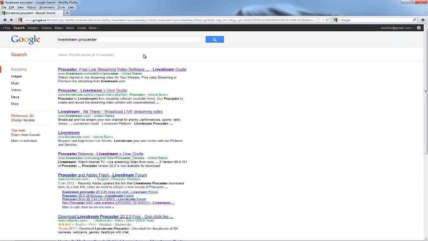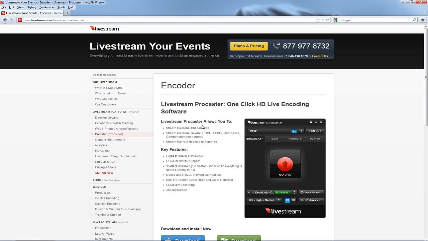It's very simple. You just go to the website, you make an account, you download a free software called Livestream Procaster. And after you install it, you can instantly livestream your monitor screen or a game that you're playing. Depending on the computer that you have, I would not advise live streaming because it does take up a lot of your memory, RAM, and processing speed.